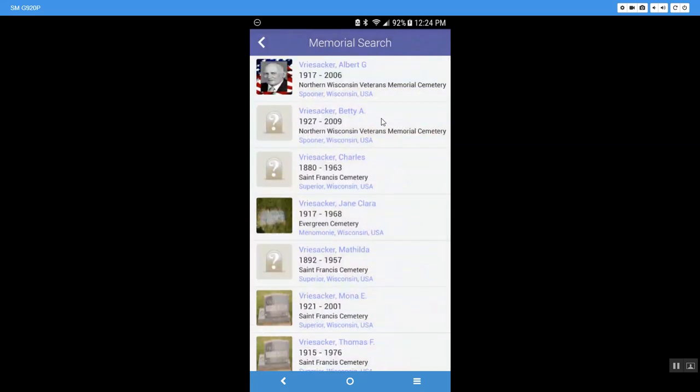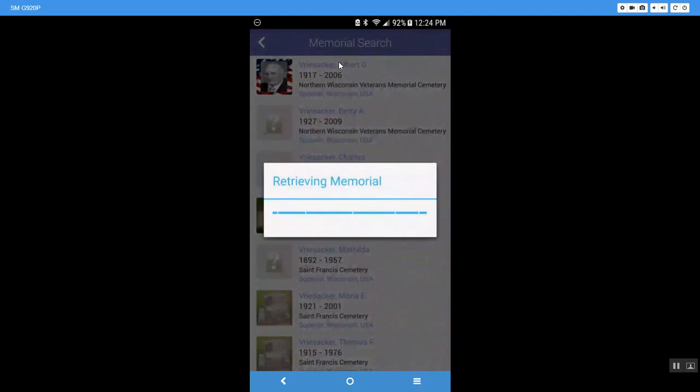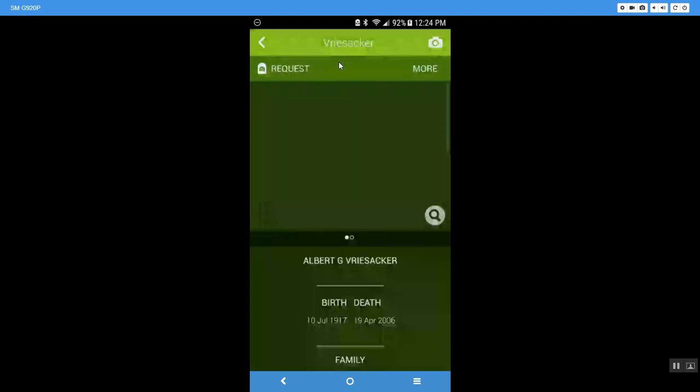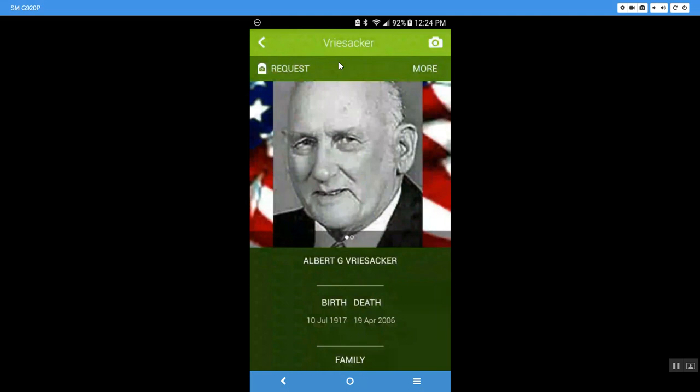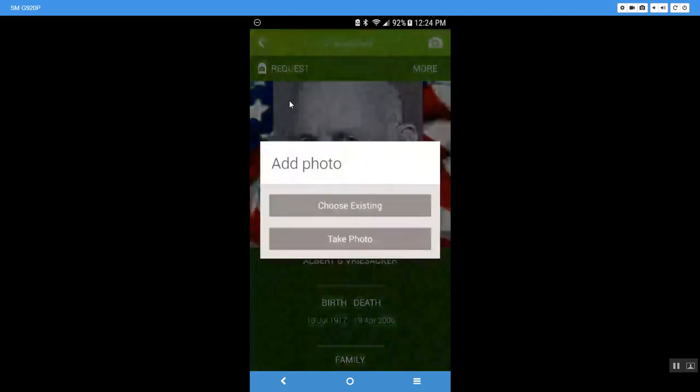So here are my options. I can go through and open up each one and look at it, which is what I will do, but for now I'm just going to go ahead and click on my grandfather. So it's retrieving his memorial so I can look at it. Now these are the different things that I can do here. So let's start up here in the top right hand corner. If I click on this camera icon, I can add a photo. So I can choose an existing photo off of my device, or I could go ahead and take a picture.